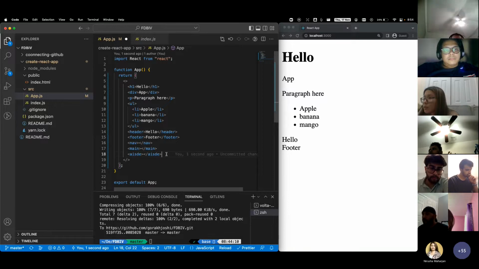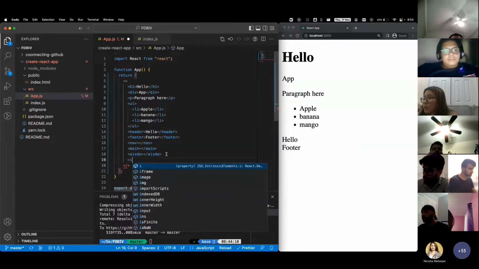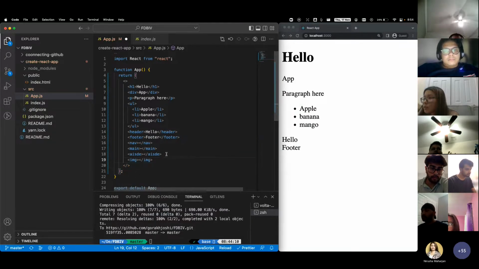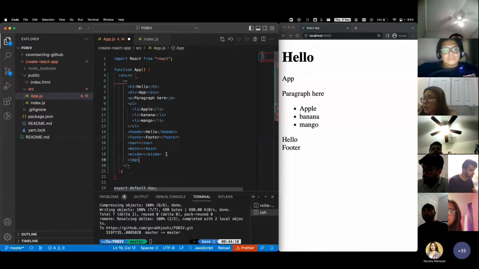Anchor tag. Image. Yeah, image, very important. What is the syntax for image? IMG, right? So image is a void element, isn't it? We don't need to close it, right? But in React, we'll use a self-closing tag for that one. Yeah, another one. Right?